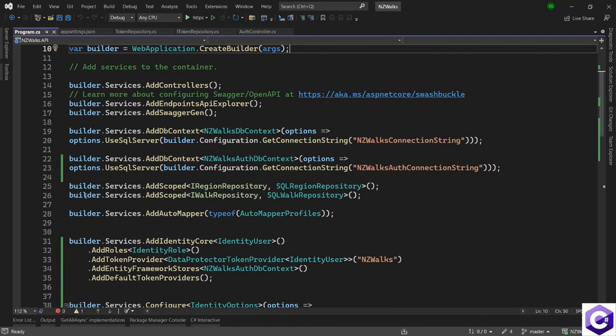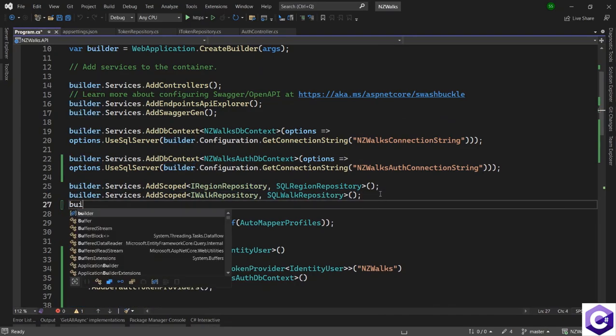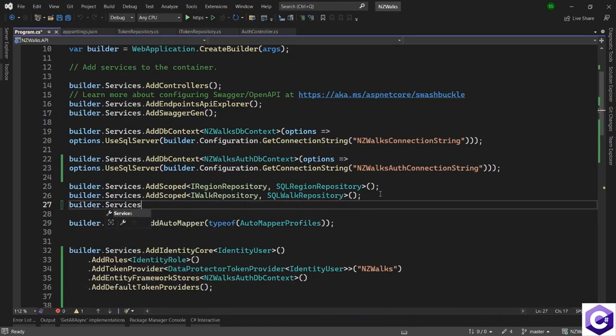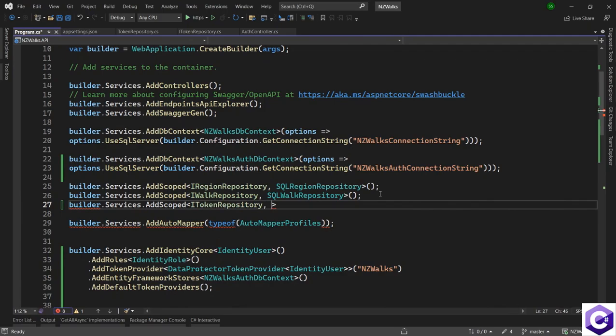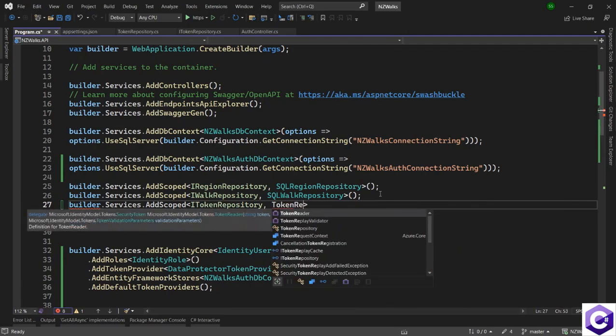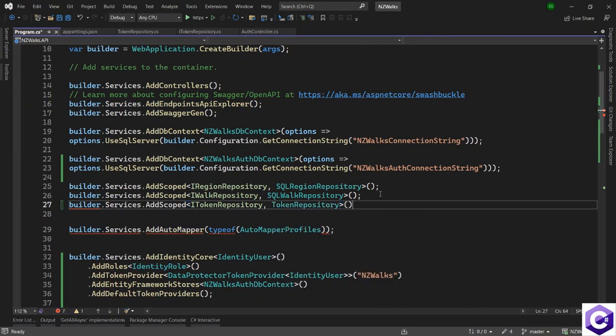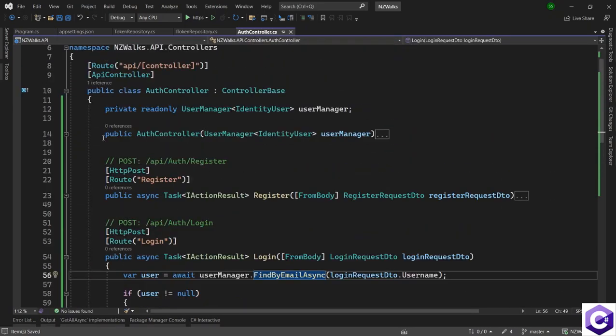I'll come to the line where I am injecting my repositories, and in a new line, I will say builder.Services.AddScoped of type ITokenRepository. When I call this, give me the implementation for the token repository. And with that, we have injected the ITokenRepository. Now we can use this inside the controller. So we will have to inject this to the controller.